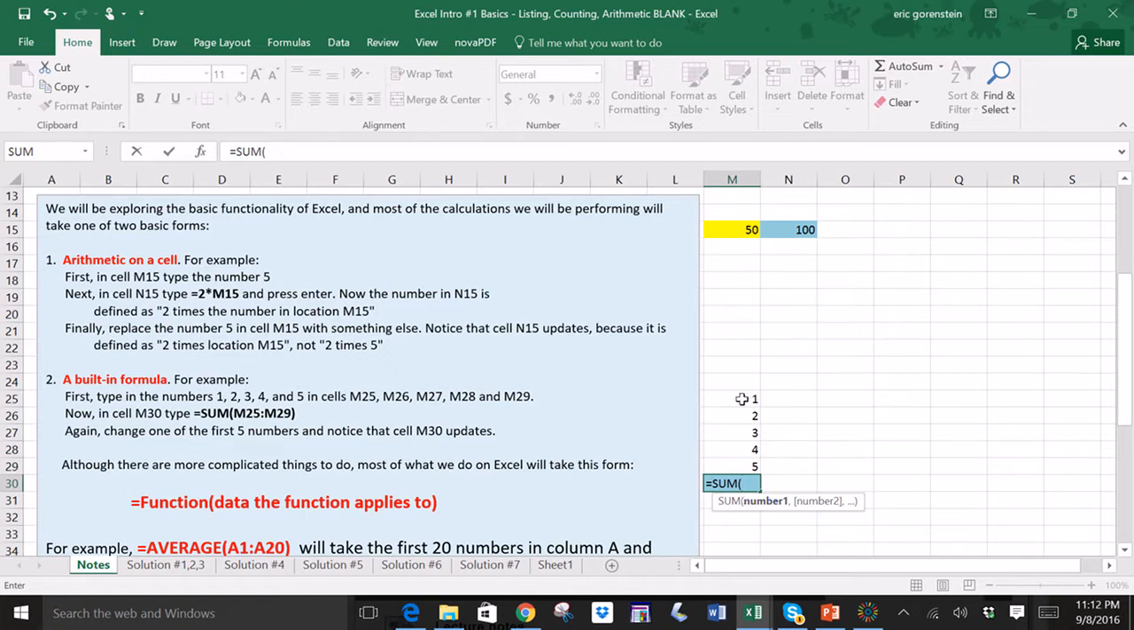I'm just going to highlight the 5 cells. I'll click and drag and close parentheses. So this is saying apply the sum function, which adds up all the numbers, to the data in this location, M25 through M29. The colon between the two is through. So M25 up to M29. So 1 plus 2 plus 3 plus 4 plus 5 is 15.